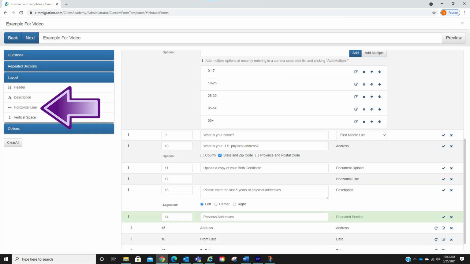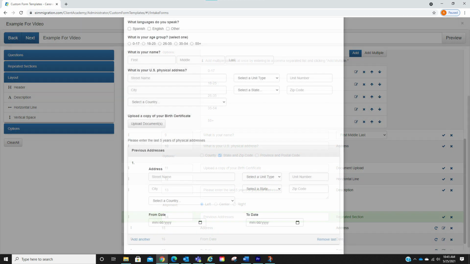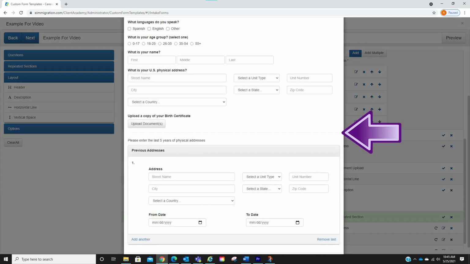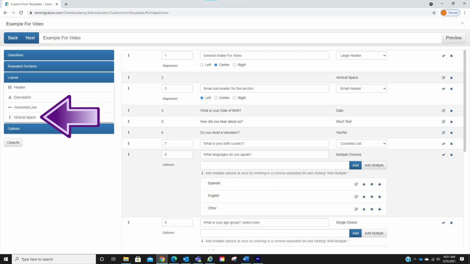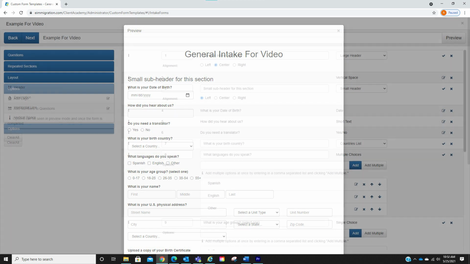The next is adding a horizontal line, in case you want to separate sections of this intake form with a line. You can drag and drop it anywhere. Lastly, you can add a vertical space in case you want to create separation between sections or headers. Simply add it, and then drag it between sections you want space.